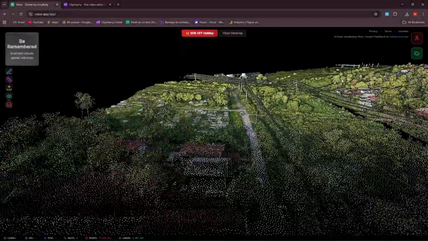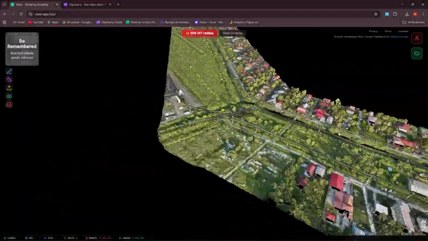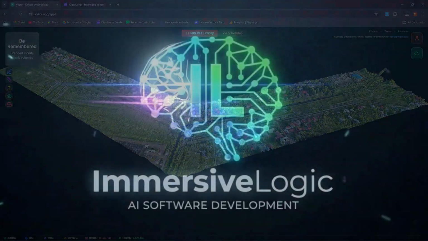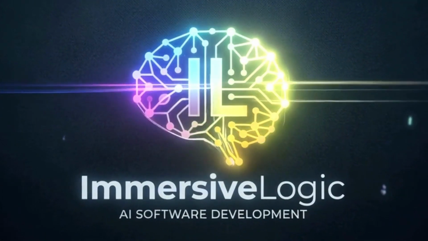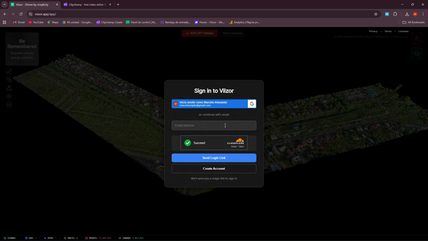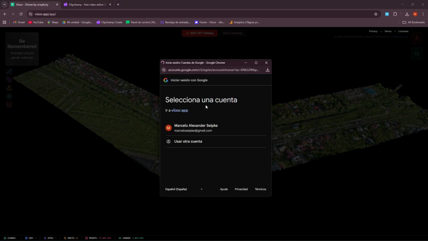How to create geo-referenced points grouped by description directly from the browser. In this tutorial, I'm going to show you how to do it quickly and easily using Viizor. The first step is to log in using your email address. This is a fast and secure process.